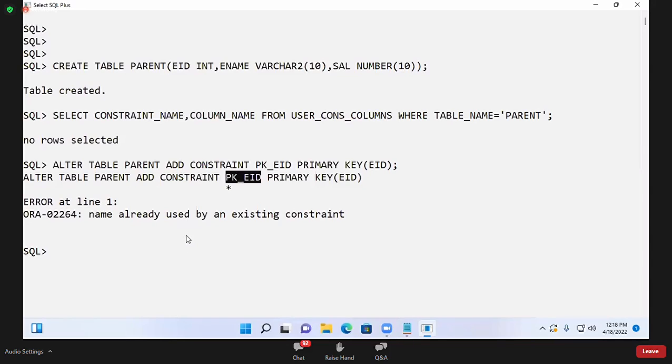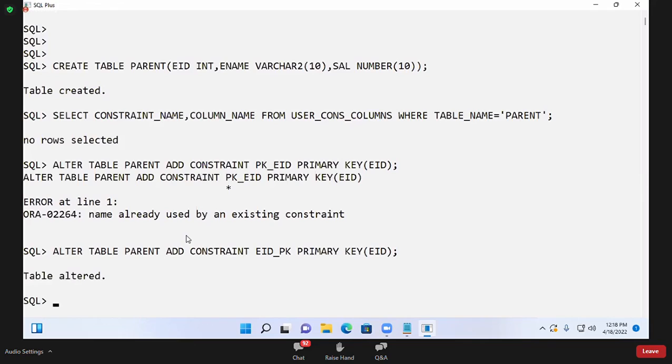So we need to avoid this, and give a different name. What is that? EID_PK. This name can be given in any manner as you wish. I could say XYZ, ABC, your name. Anything you can give, but it should be understandable by someone. Yes or no? So EID_PK. And next, what do I want to apply? Primary key. On which column? EID. Let me see what happened. So table successfully altered. Yes.